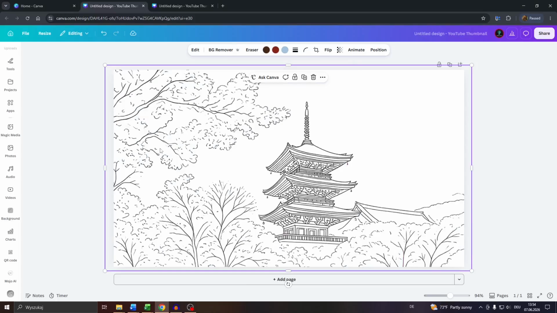Hey guys, what's up? In this tutorial we're going to reveal to you how you can apply a sepia effect to your photos and images you added on Canva in 2026. So let us get started.